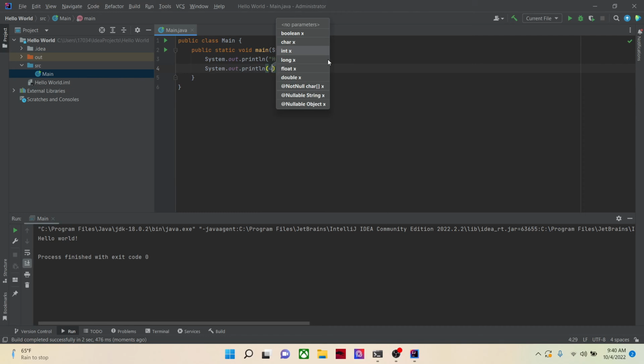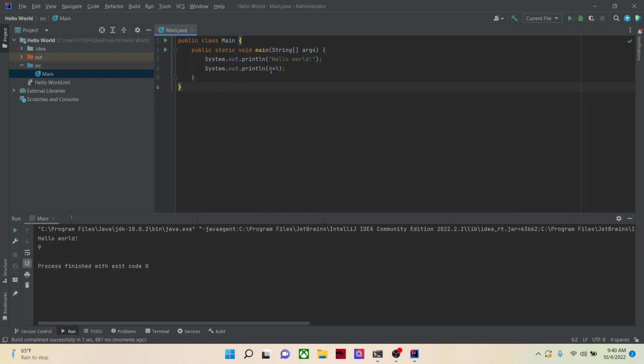Let's just print, for example, 4 plus 5. This is just an example. Then let's run it. Now you can see it is working.